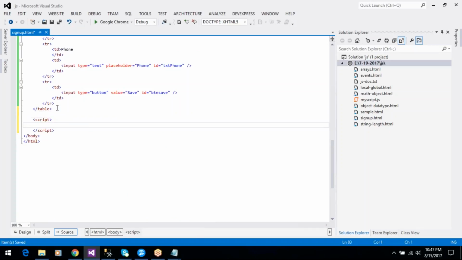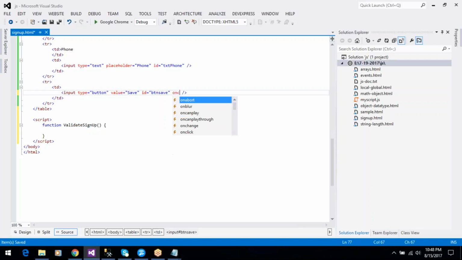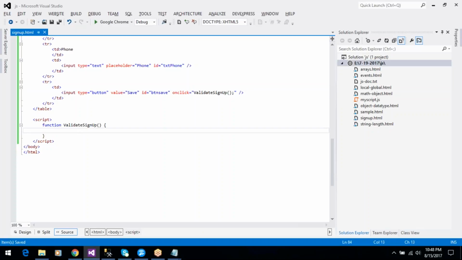So use a script tag and a function named validate sign up. This is the function name. Use this button's onclick event to execute this function. So now one by one we need to check.